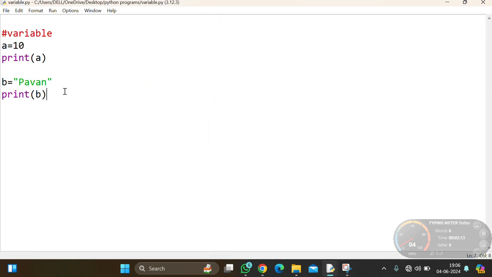Now let us see some of the rules while defining a variable.